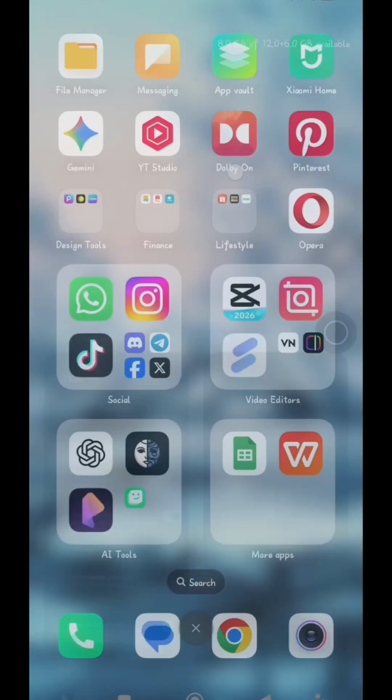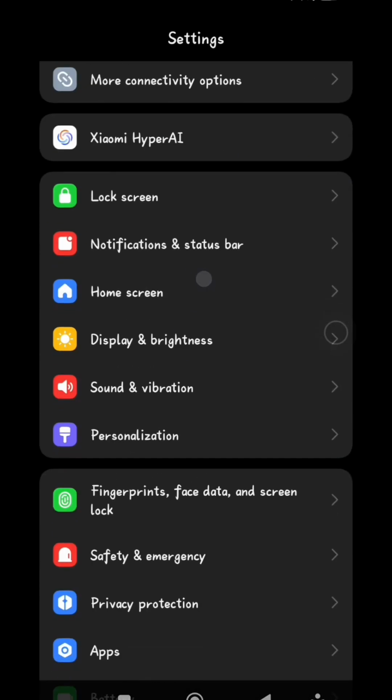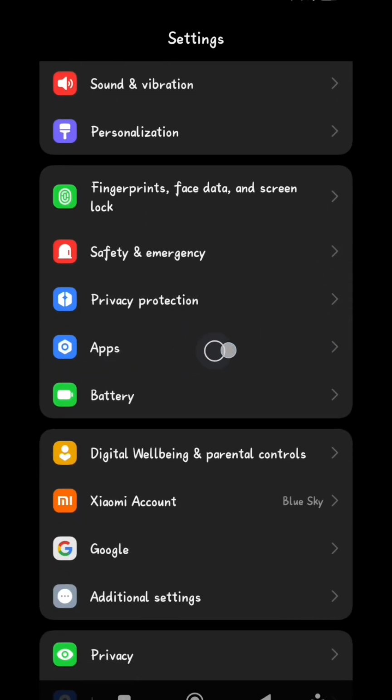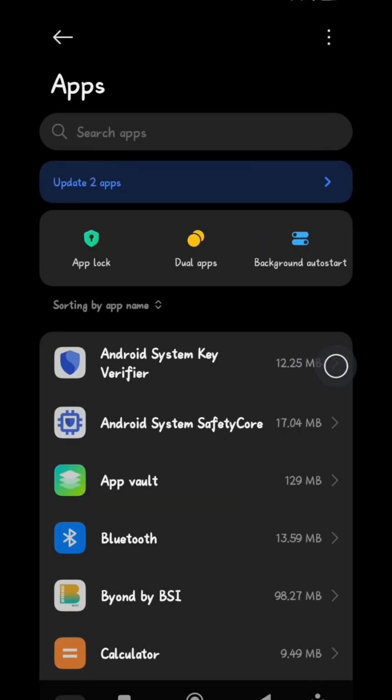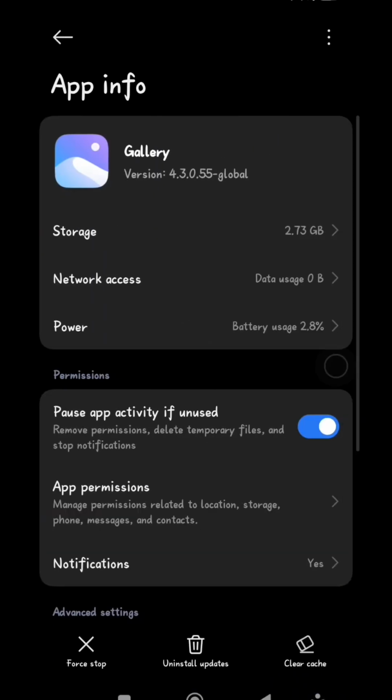Just go to your phone settings and then go to apps, scroll down and go to apps, this one, and then search for gallery like this. Inside the gallery app info like this, just look carefully at the bottom buttons, this one.